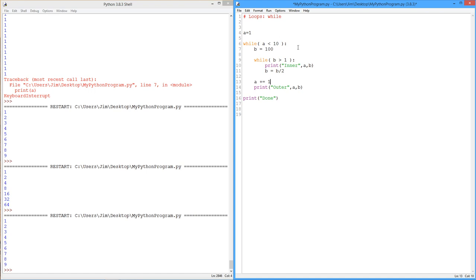All right, so this is like the big wheel on the outside, and this is the little wheel on the inside that's spinning ever faster. So for every single iteration of the A loop, this B loop is going to run a whole bunch of times, right?